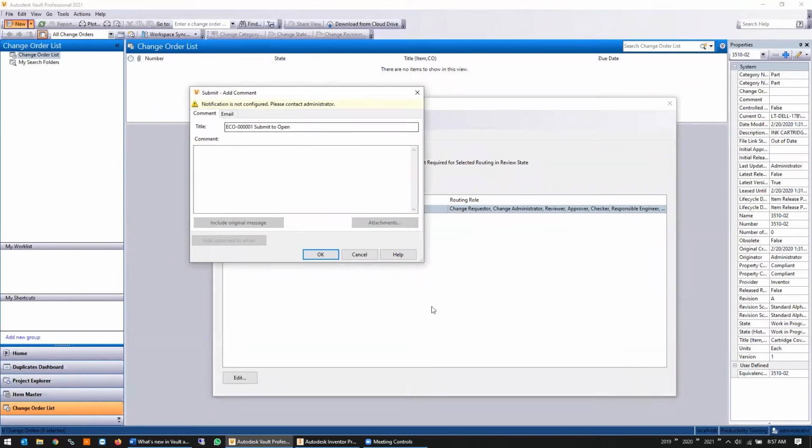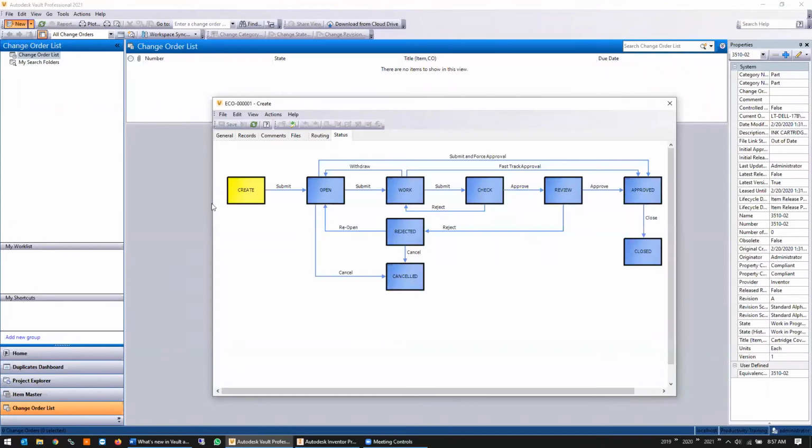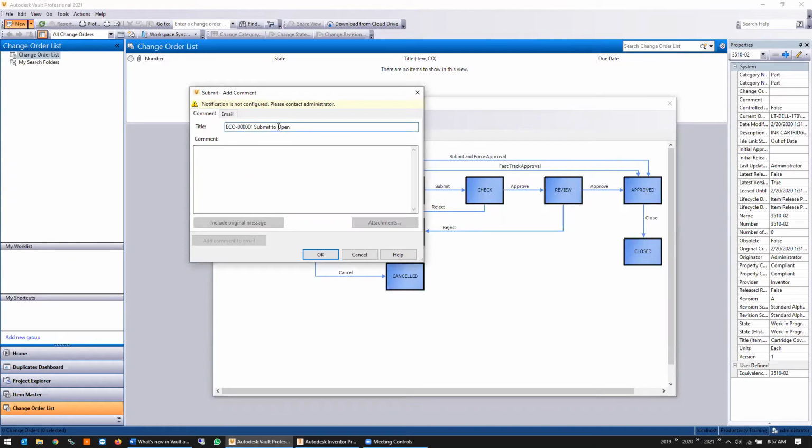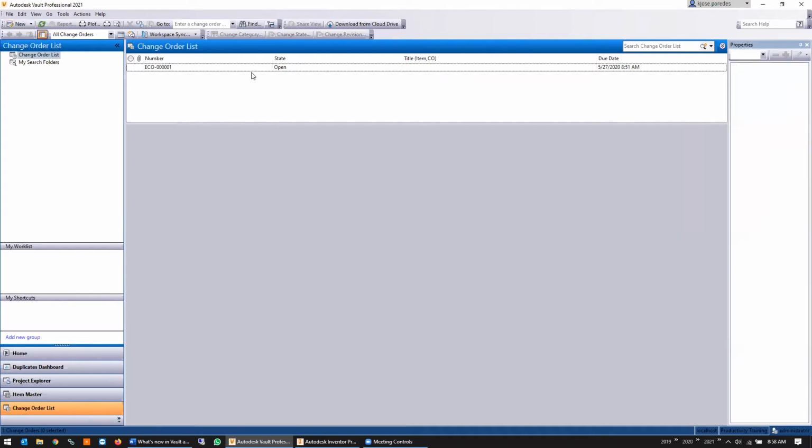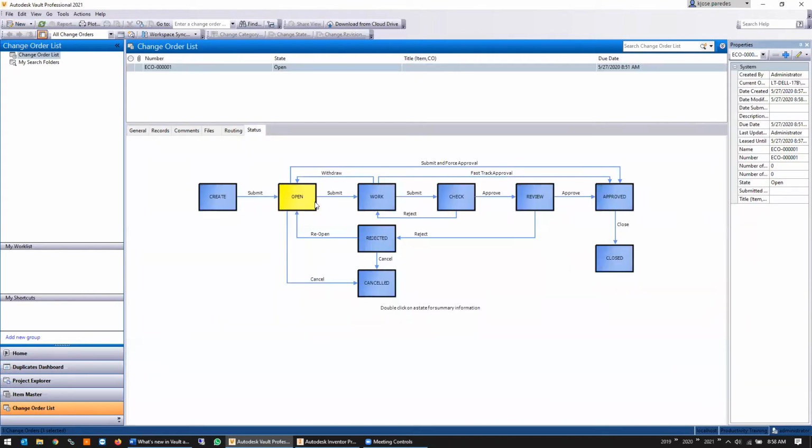If I were to create this, I can just go ahead and send it through to the next state. You'll see here that by default, it starts off in the create state. If I want to send it to the open state, you'll see that it automatically creates a comment, like I mentioned. And if my emails were configured, it would send out an email. What's really nice about that is whoever is in charge of this open state, which is the change administrator, would get a notification through email automatically because they're the ones that are assigned. So you're able to submit a comment and then send it into the open state. You'll see here that it moves forward.